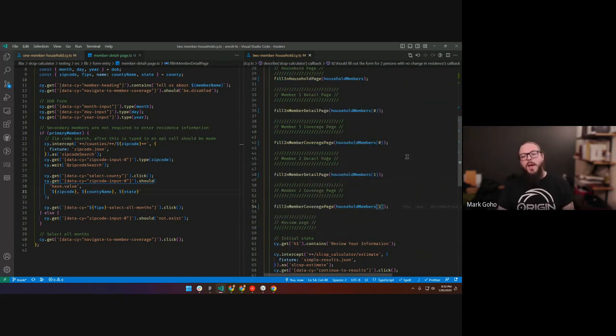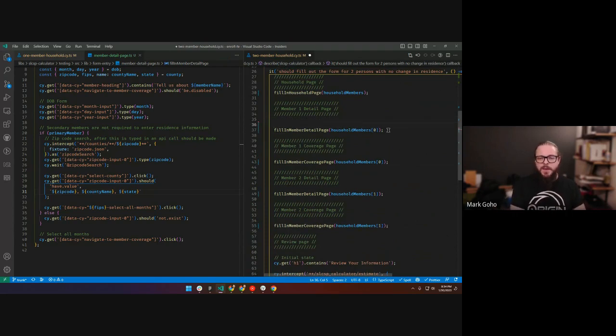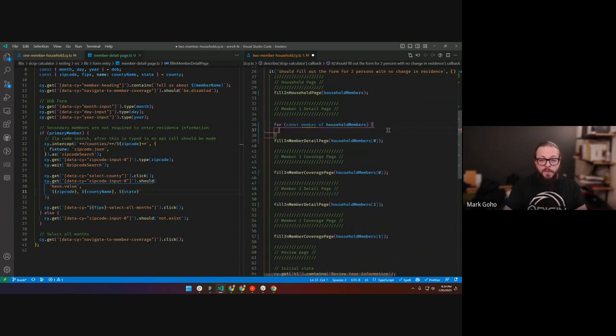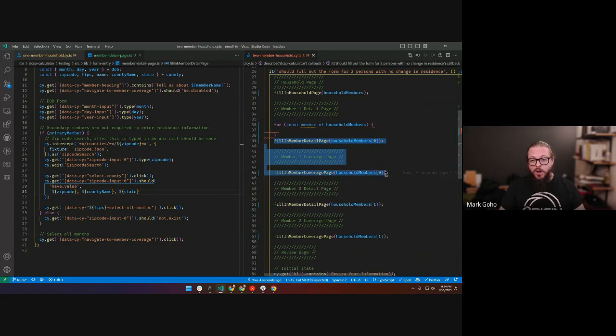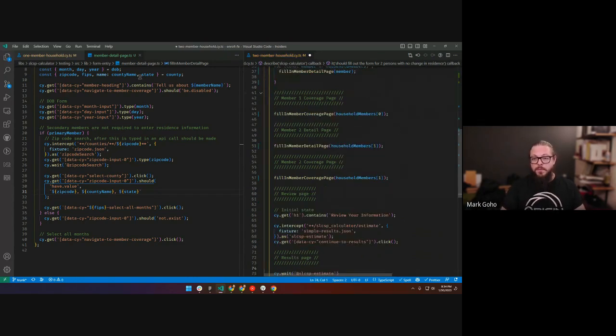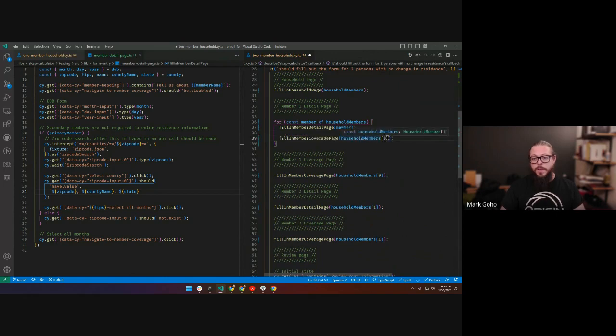And now you can see, oh, actually, you know what? We could really now generalize these by just saying for const member of household members. And remember, we don't really care about the index. The index doesn't matter anymore. We are going to fill in member detail page with the member. Oops, sorry. And then fill in the member coverage page with the member.